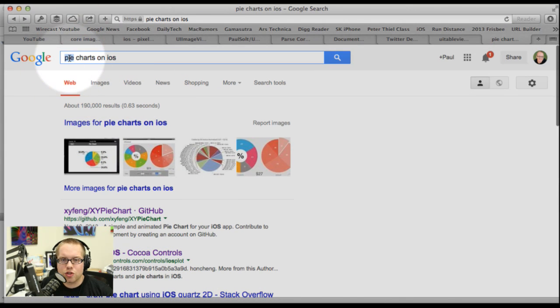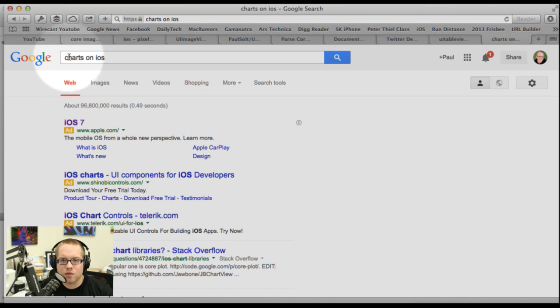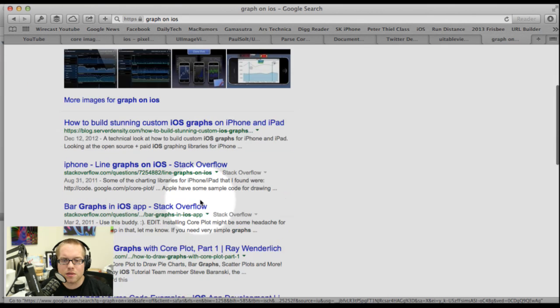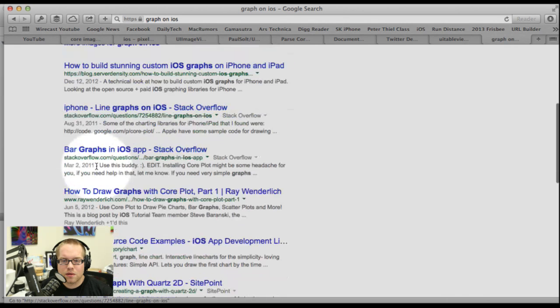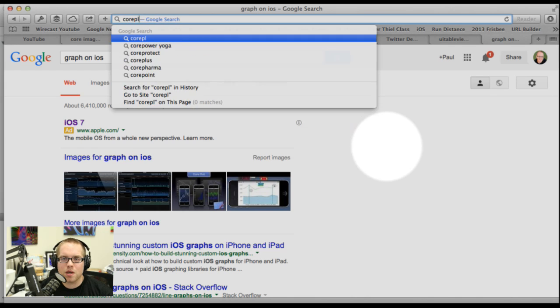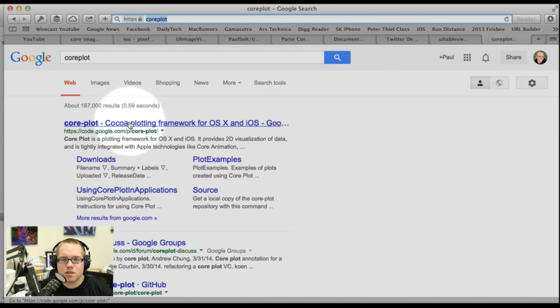If I want to just do a chart on iOS or a graph, there's another one that I've used. I don't think it's any of these. I guess it was CorePlot. Was that first one CorePlot? I think I posted the wrong link. CorePlot is what I used. Almost positive.